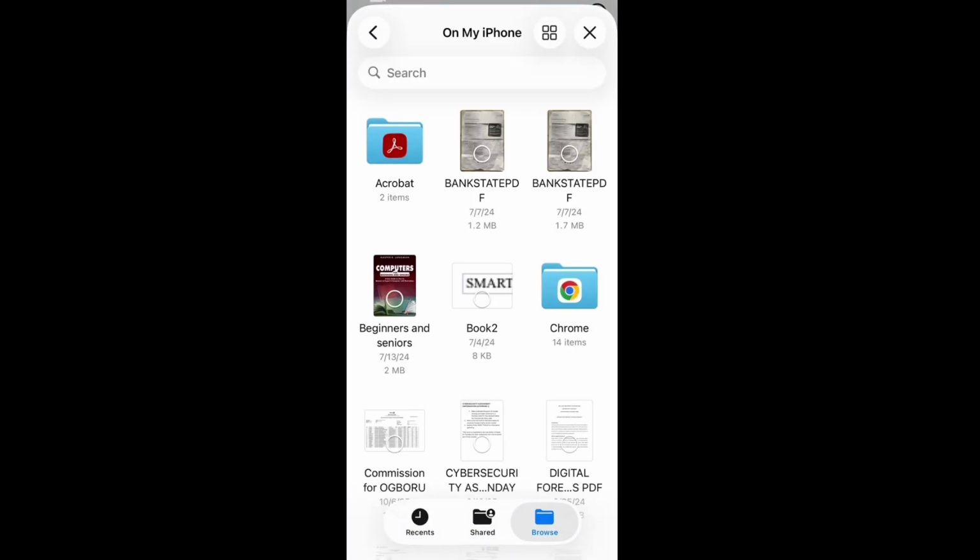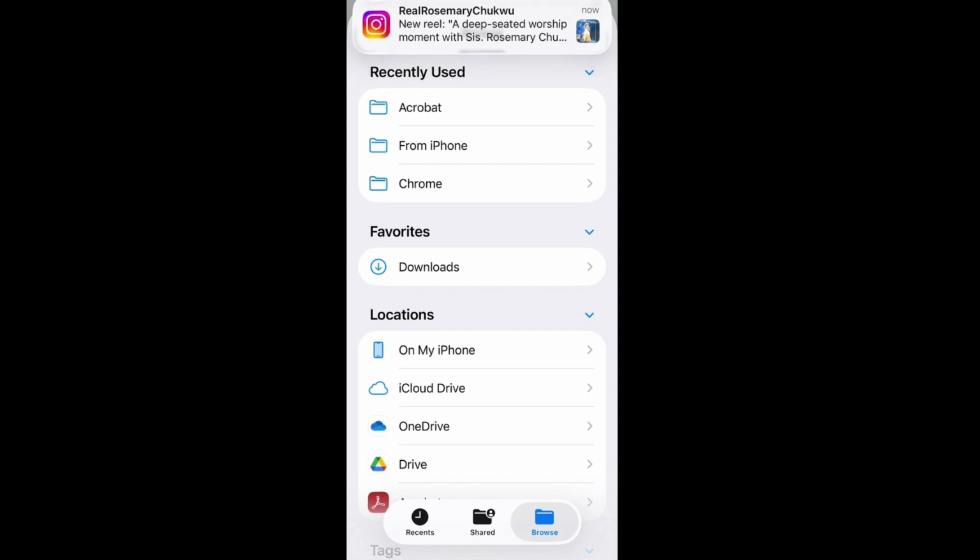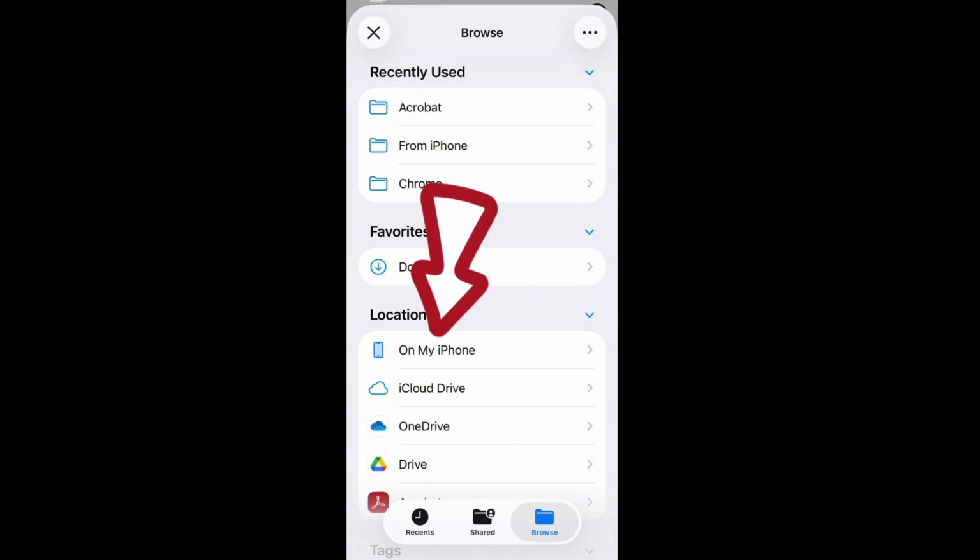This will open a location on your iPhone. Alright, so you know the location where the file is, okay, the PDF file or the spreadsheet file. So select that location. Here you can see I'm on my iPhone. If I tap the arrow that points back, I will see other locations. But the file I need here is on my iPhone, so I will tap on my iPhone.